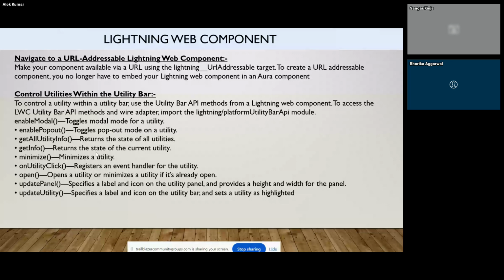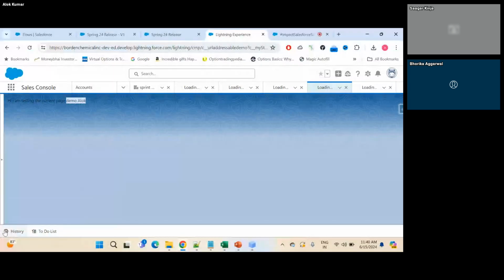As part of LWC, Salesforce also released a new API, that is the Platform Utility Bar API. So what does this do? Whenever you come to any console, you get to see all these bottom buttons. These are known as utility bars, and whatever buttons you are seeing are the utility buttons. Now you also have an option to use an LWC as a utility bar.